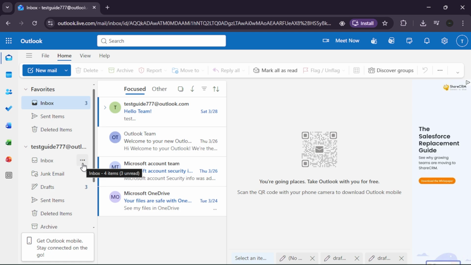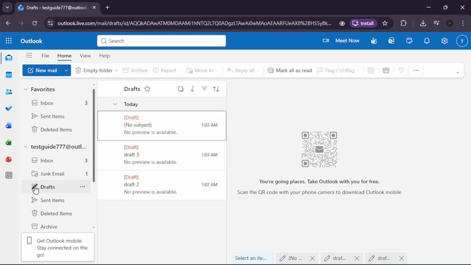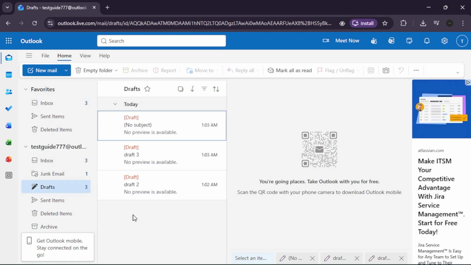Before moving to advanced technical recovery, you must check the most obvious studio location where Outlook is programmed to deposit your unsaved technical software tutorials. Click directly on the Drafts folder. In 2026, Outlook often performs a silent save every few minutes. Sort the list by date to see the most recent entries at the top.